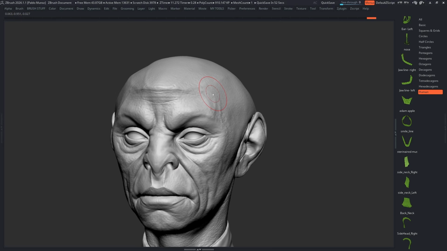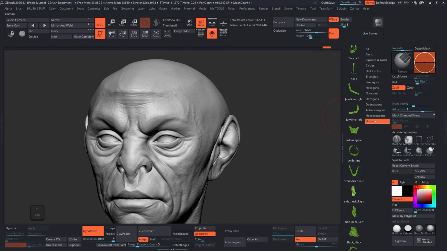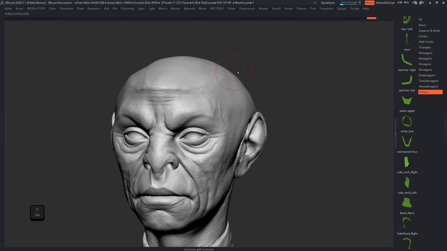Now, this also works with symmetry. So I can press the letter X on my keyboard and I can enable that symmetry. Actually, let me just bring this in. So I have it here in my UI. So right now I'm going to activate symmetry so you can see it works. All right. But so far I haven't touched the mesh.